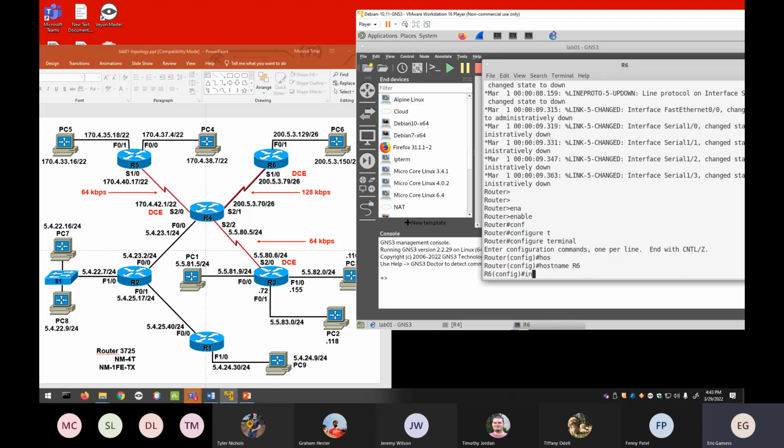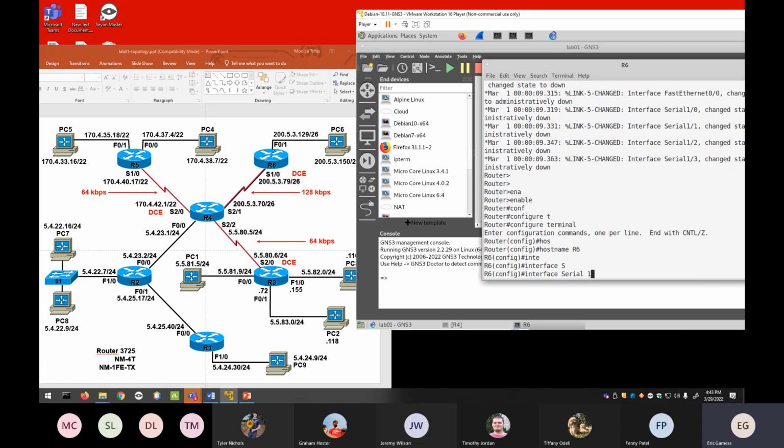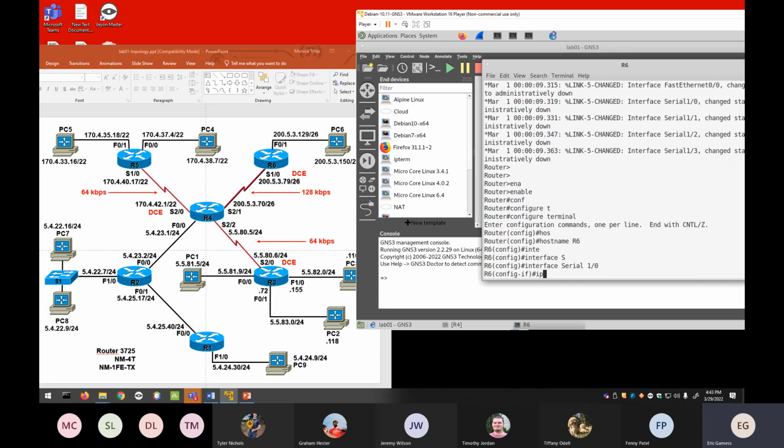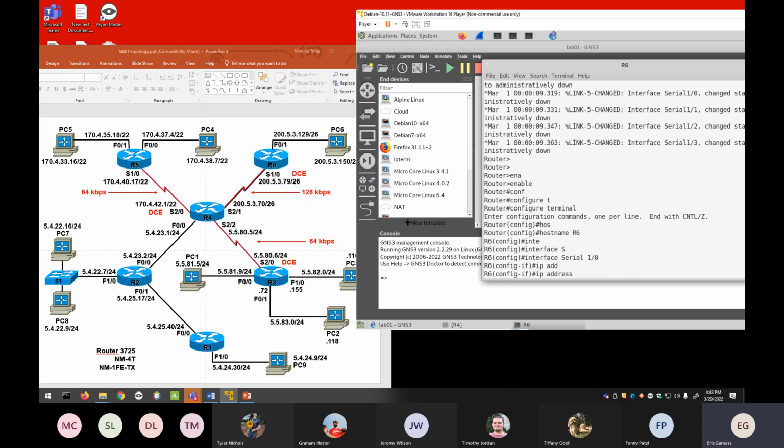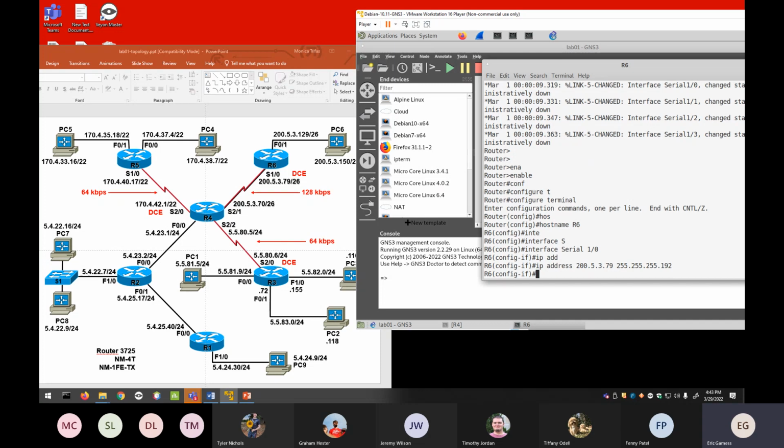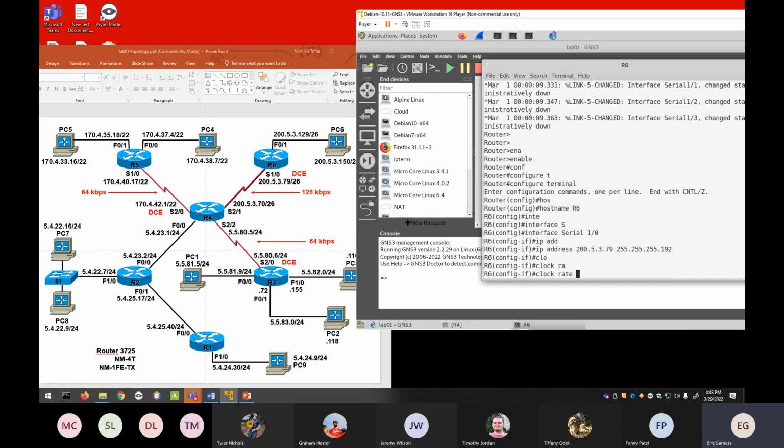I want to configure this interface, so I go inside the interface, serial 10, and put the IP address. The IP address is 200.5.3.79/26, so 255.255.255.192. And I'm the DCE, so I need to type the command clock rate.